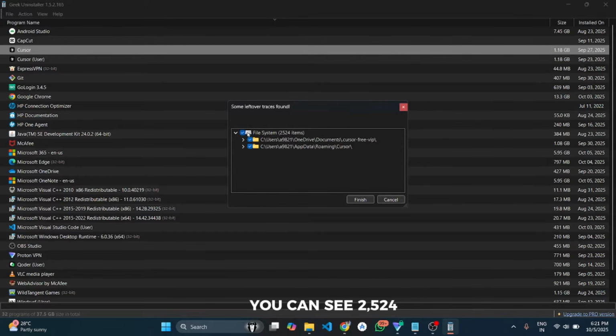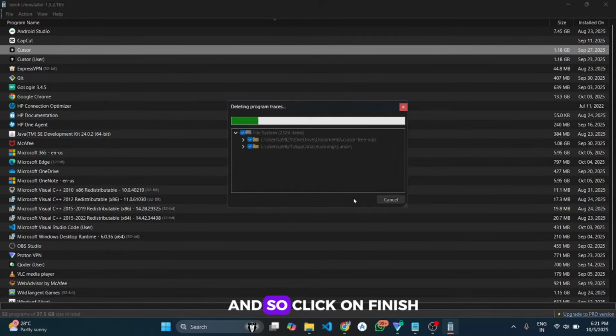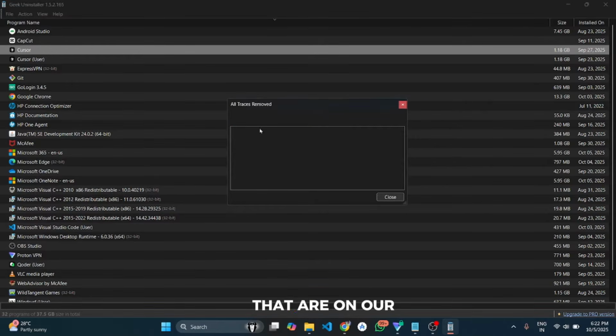Here you can see 2524 items are found related to Cursor, and that's why "too many free trial" is coming, because Cursor has detected those things. So click on finish, it will delete all the leftover files that are on our PC, and here all traces are removed.